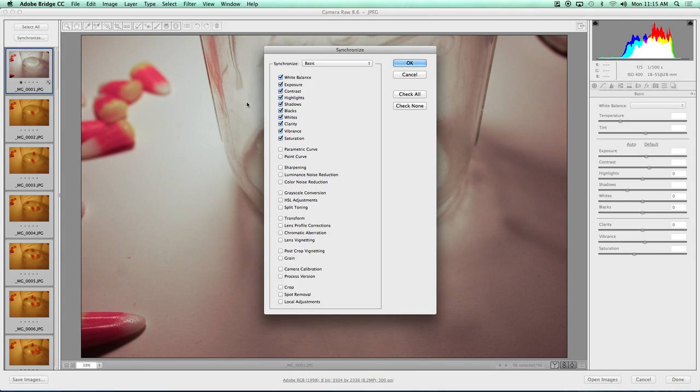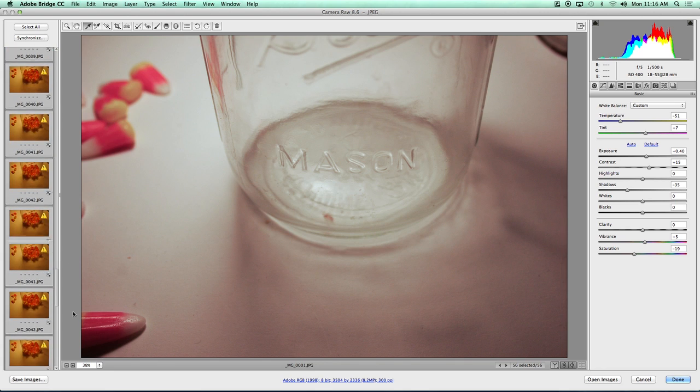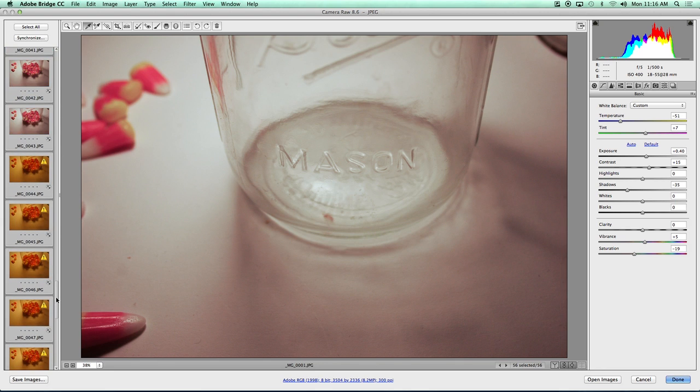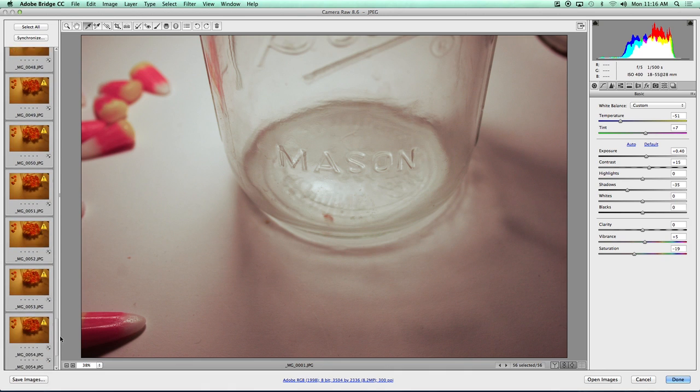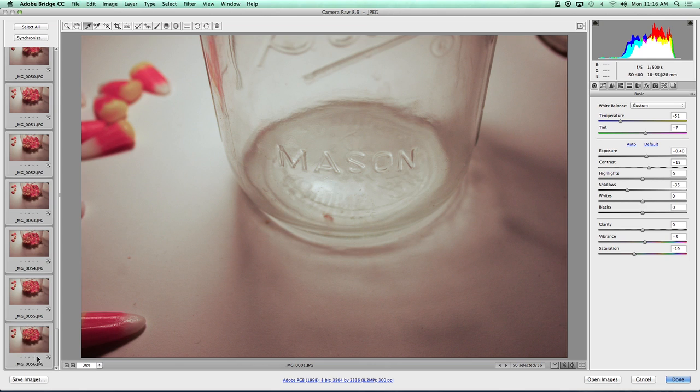So I'm going to press Synchronize. And this is fine because I just did some basic edits for the exposure and highlights. If I did other stuff, I could select other settings here as well. I'm going to press OK, and you'll see that it'll start applying the same edits to everything. And so you want to do that so that everything looks exactly the same. And I can see it's still going. Give that a minute. That's done.